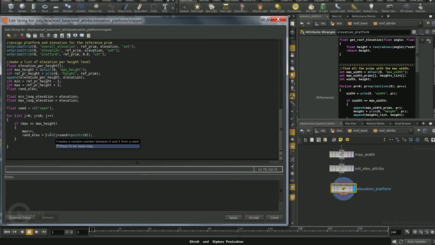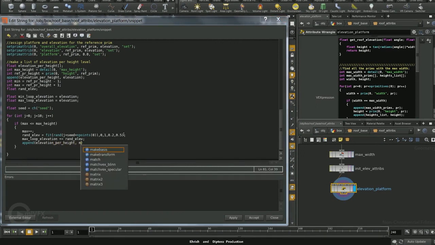So now we say that we want to fit this random elevation from 0 to 1, from 0.2, which is our minimum elevation, to 0.5, which is our maximum elevation. So apply. And then we say that now the maximum loop elevation is bigger by this random elevation. And we append to our elevation per height this maximum loop elevation.